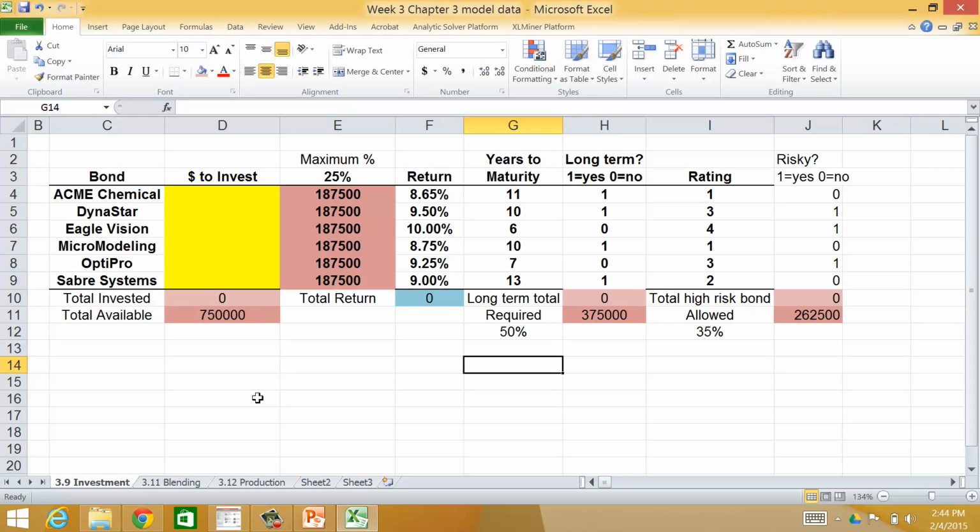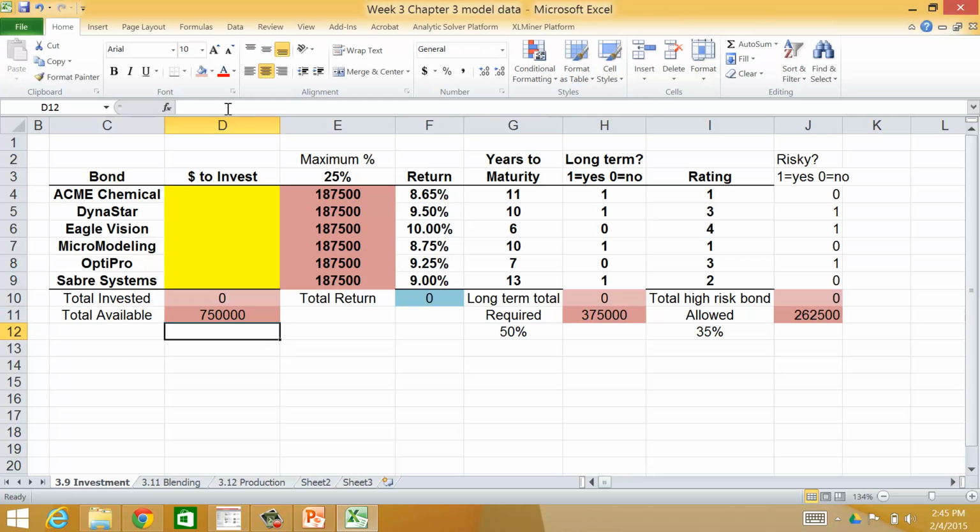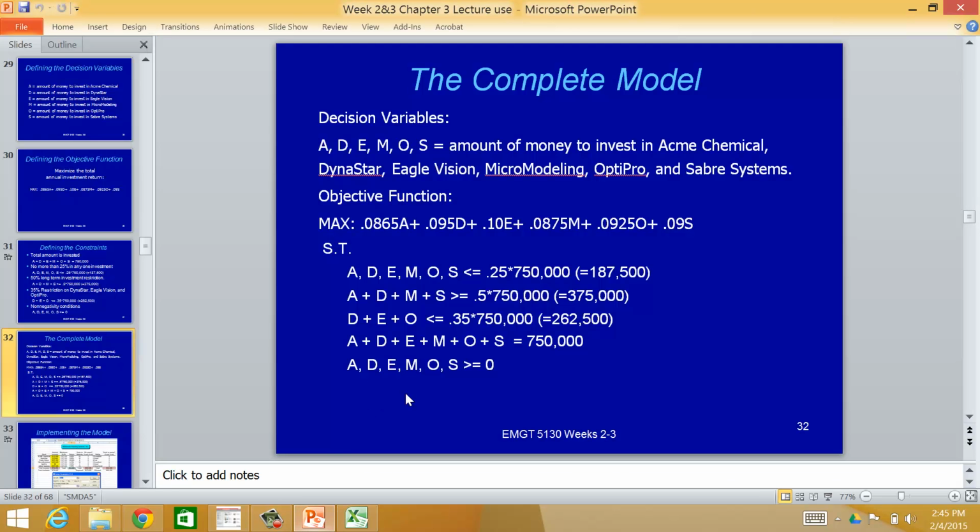What's D10 and 11? That's repetitive, isn't it? Which one? D10 and 11, what is that? This is the sum of the decision variables. So that's the left-hand side of that constraint. So what's the actual amount you invest? And this one, you just put the total sum. Yeah. And these two cells represent the left-hand side and the right-hand side of this constraint here.